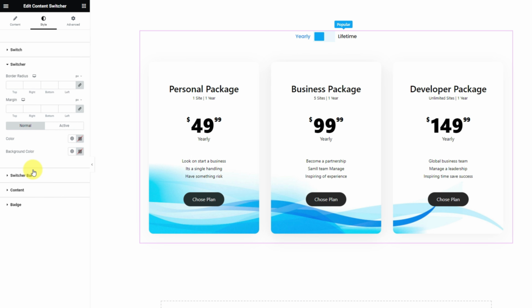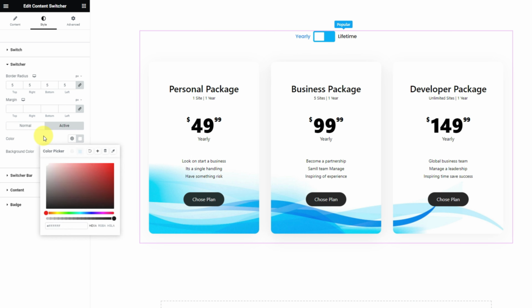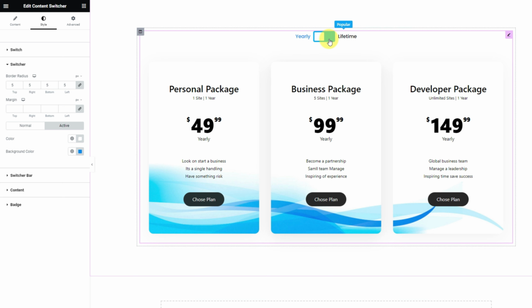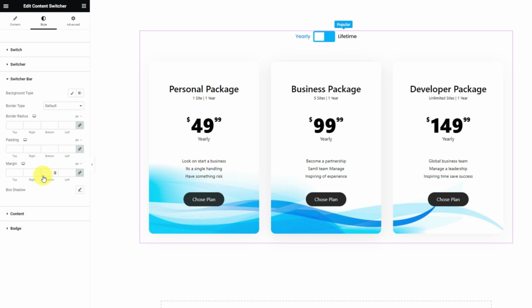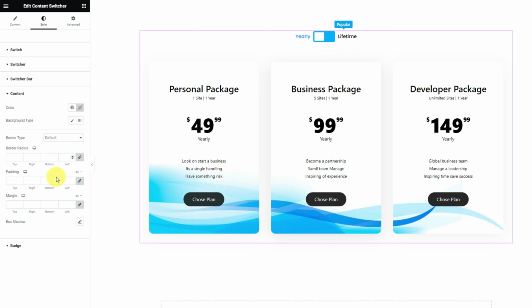Then in the switcher section, you can customize the border radius values to sharpen or round the corners of the switcher. The margin fields will help you reposition them better. Then you can change the color of the background and switch head of the switcher. Also, you can configure the colors for hover. Here, the switcher bar is the area behind the switch and the titles, while the content part is the inner content for both switches. Look through these sections if you require more detail on the switch appearance.